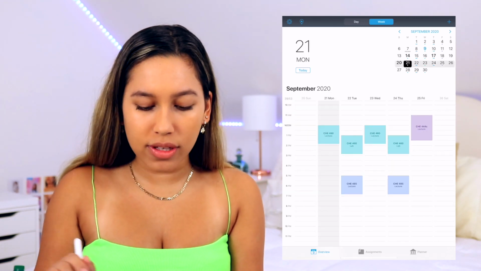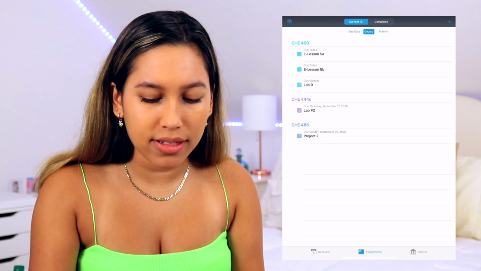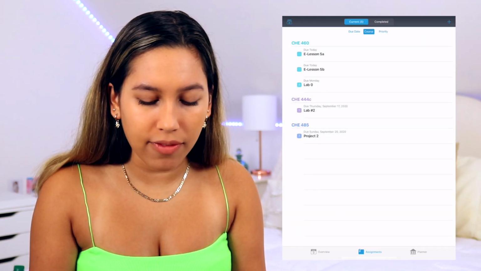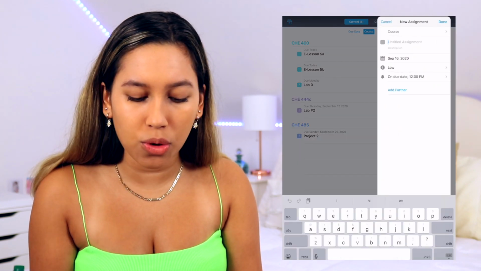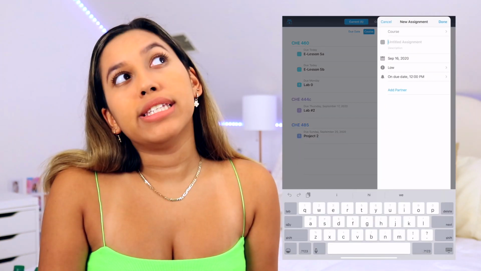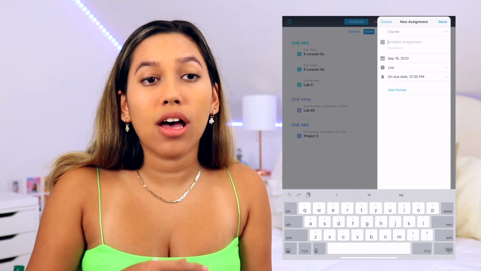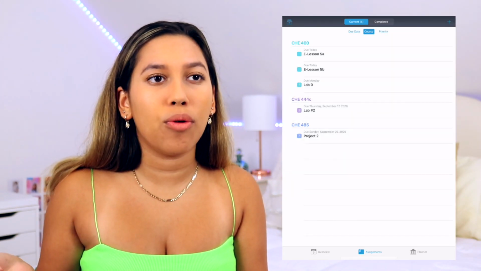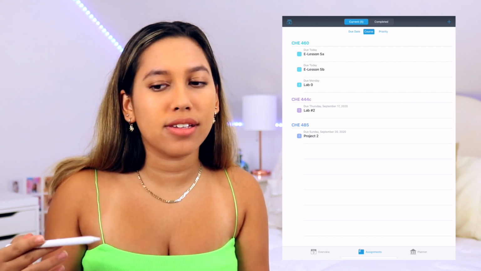If you hit week, then you can see your whole class schedule. Plus on the top right, you can add whatever assignment you want. So you can have the title, the course, when it's due, how important it is, what day and time you want the notification. I set all my notifications to day of at 9 a.m. so that way I just know in the morning, okay, I have this, this, and this to turn in today.